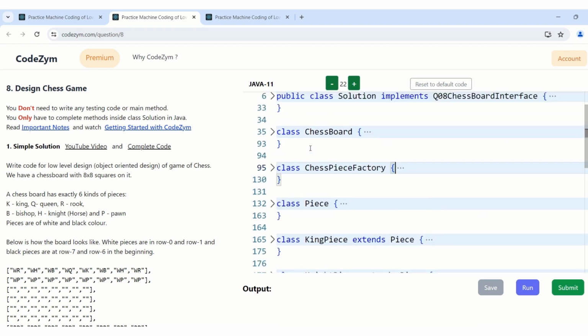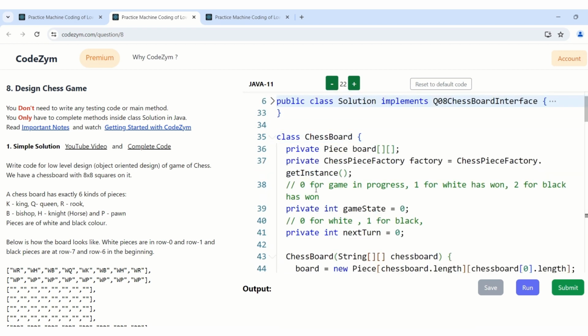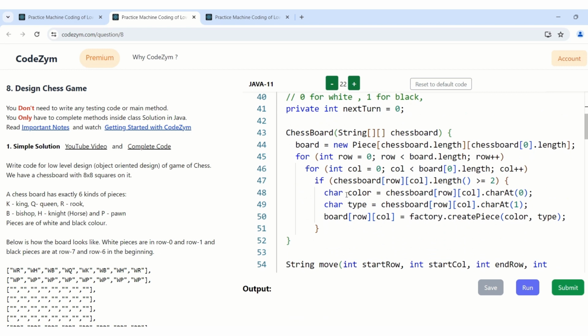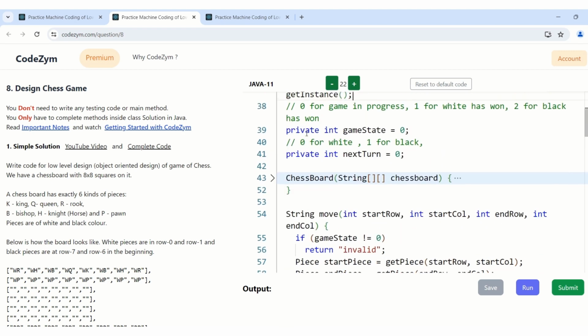And how have we used it? We have used it from the chessboard class. We have used here chessboard factory.get instance, and then in the chessboard method, for each row and column, if there is a piece, we have created the piece object from the factory using the color and type parameter. So this is how we have created a factory, made it a singleton, and we have used it.